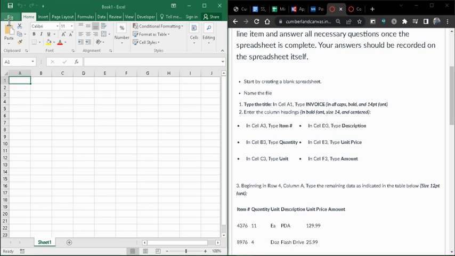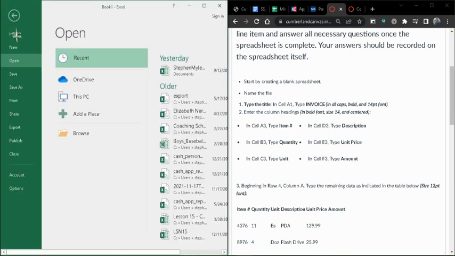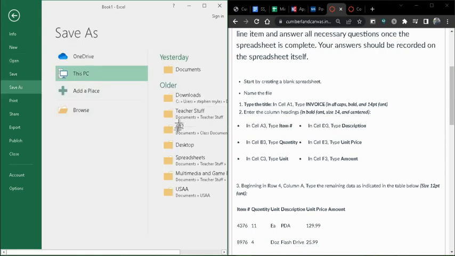The first thing we're going to do is click File, and then we want to click on Save As. We have to save it to the computer. Depending on how you're using Microsoft Excel, it will not save to the cloud. So this is going to be a local file, meaning it's going to be saved on this device. So we want to click Browse.